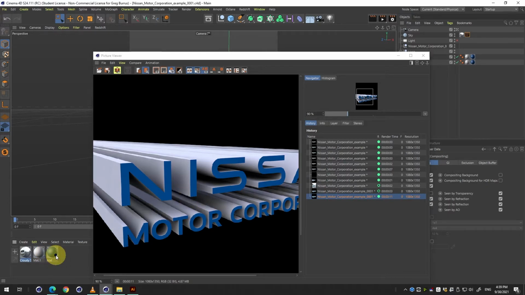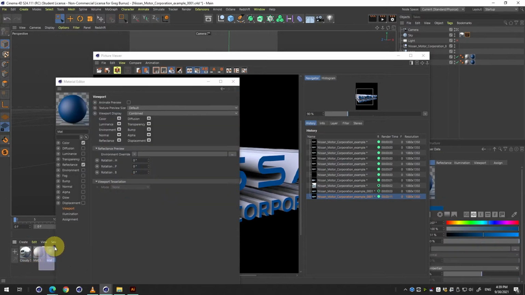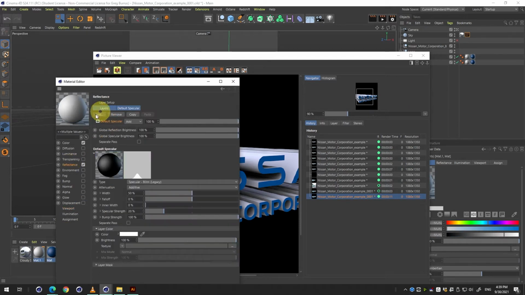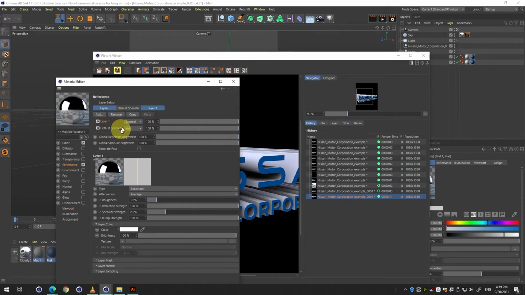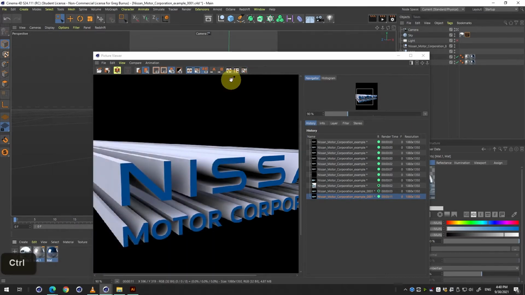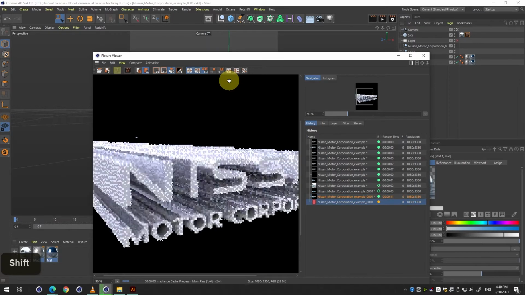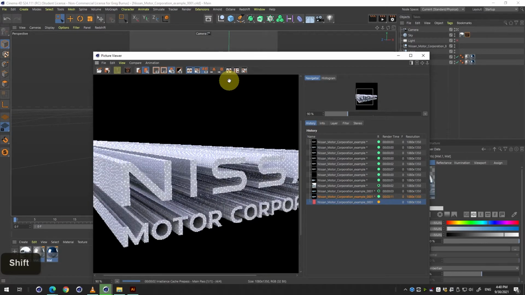And if I were to maybe make both of my materials here reflective, just a little bit, turn off the default specular, let's see how long my render takes now. So already we're almost over 11. So there you go.